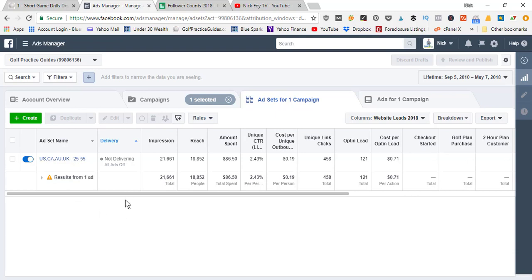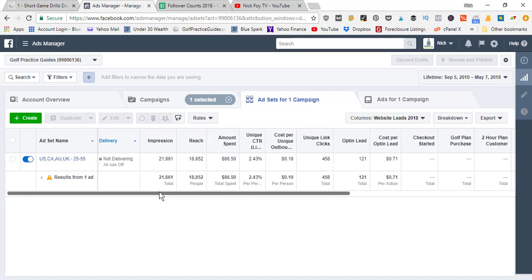Now right now the status says it's not delivering. That's because I turned it off after I tested. So we reached 18,852 people, and then some people got to see the ads multiple times, so the frequency was a little bit above a 1.0. I think it was like a 1.05. So impressions was more than reach because some people saw the ads multiple times. We tried to limit it so that they only saw each ad one time. The amount spent was $86.50 for this entire campaign.